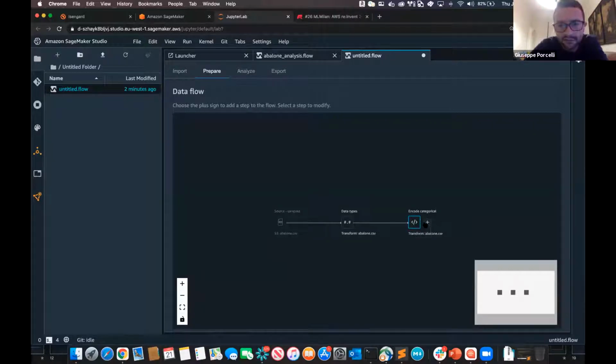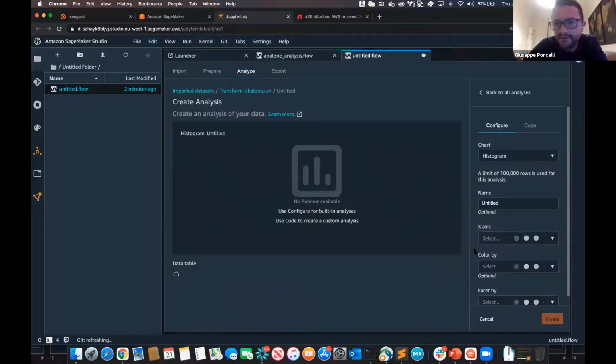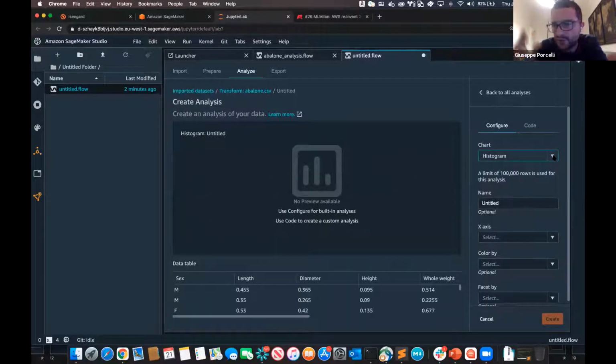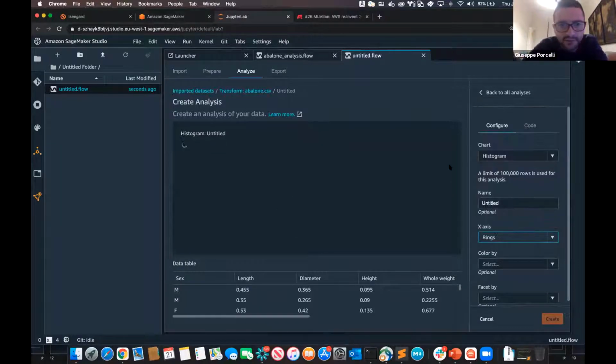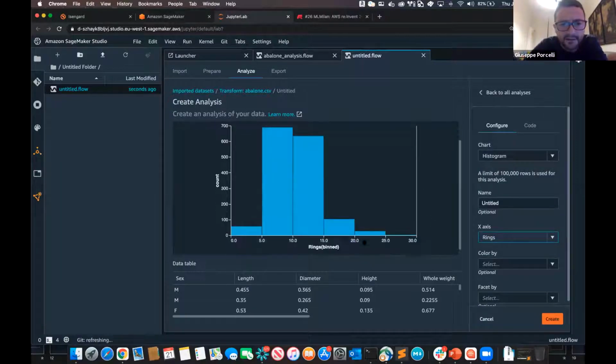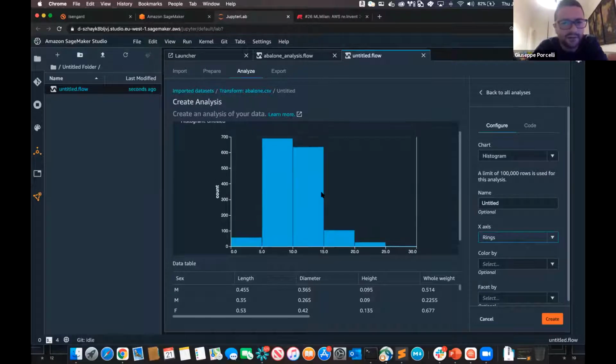You can also add visuals. For example, you can do this add analysis. And well, you can choose to add, I don't know, a histogram on specific columns, let's say rings here. And you immediately get a histogram, and for sure you can play as you want and create multiple visuals.